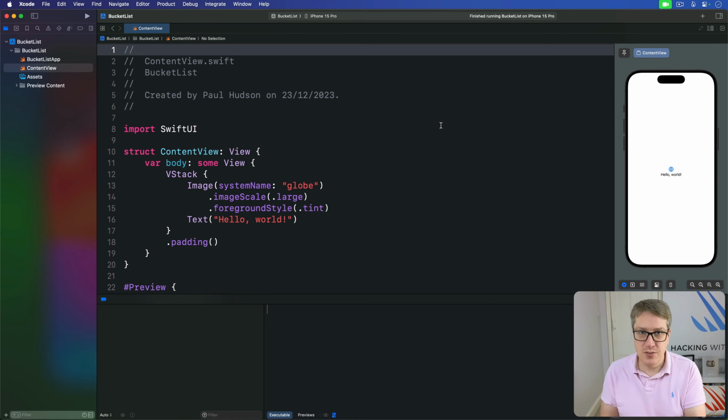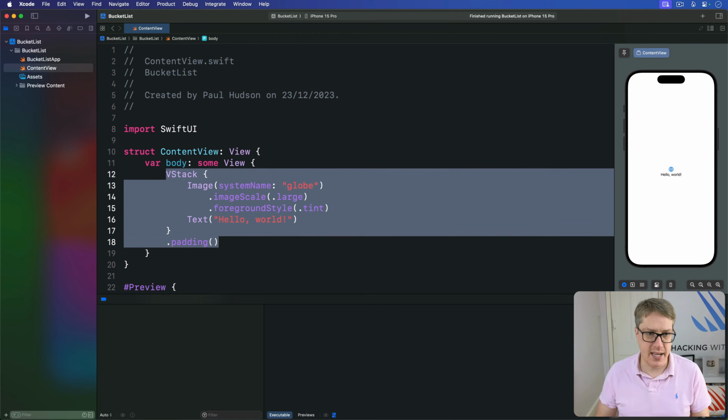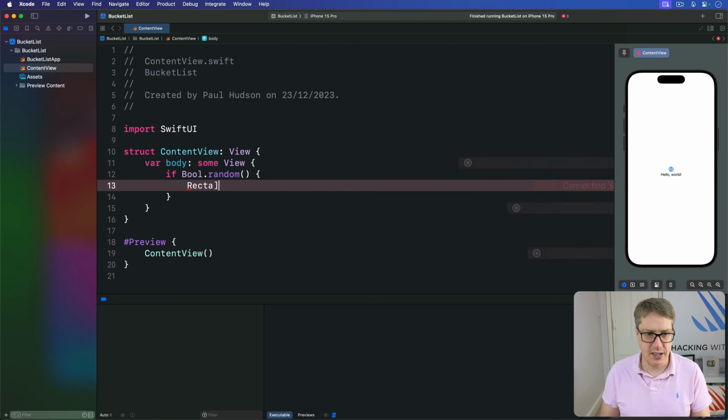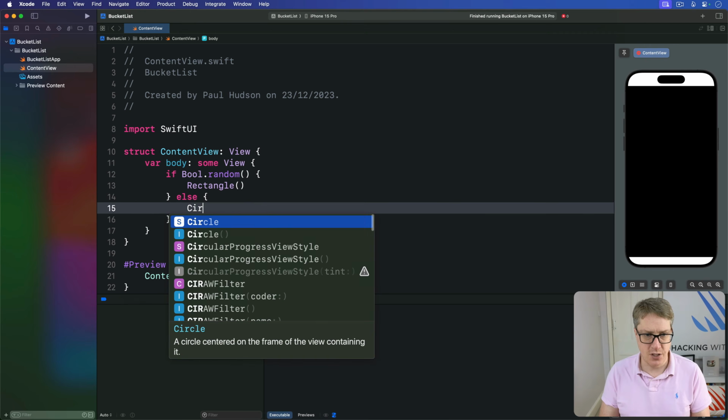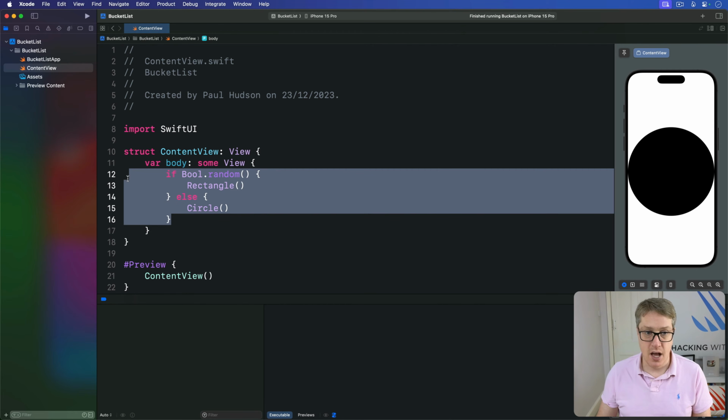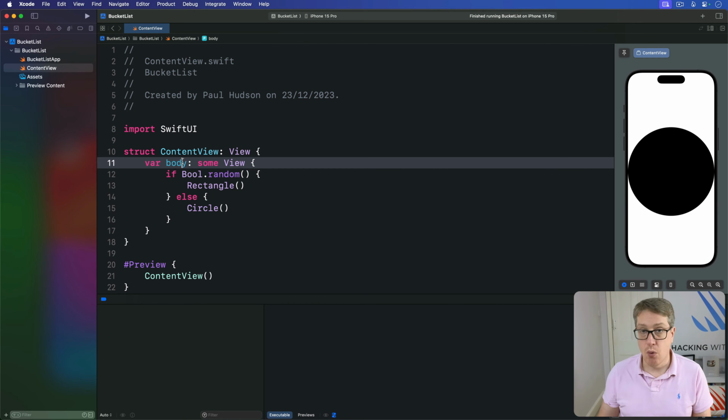You've seen how we can use regular Swift conditions to present either one type of view or another, like this. We could say, if Bool.random, let's do a rectangle, otherwise let's make a circle, like that. And it'll change randomly as the view runs. Now, as a reminder, this kind of logic can only go inside a body property directly, or a property using the ViewBuilder attribute or Group.